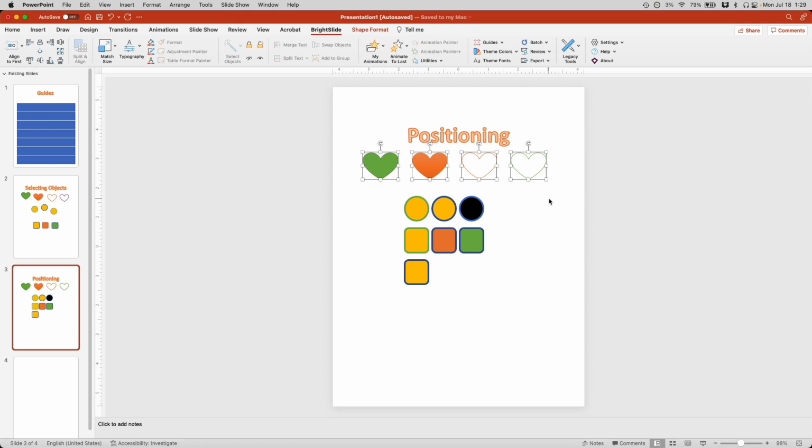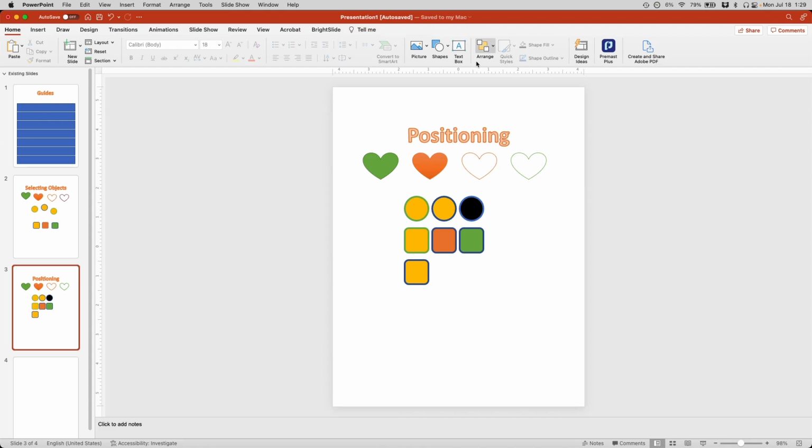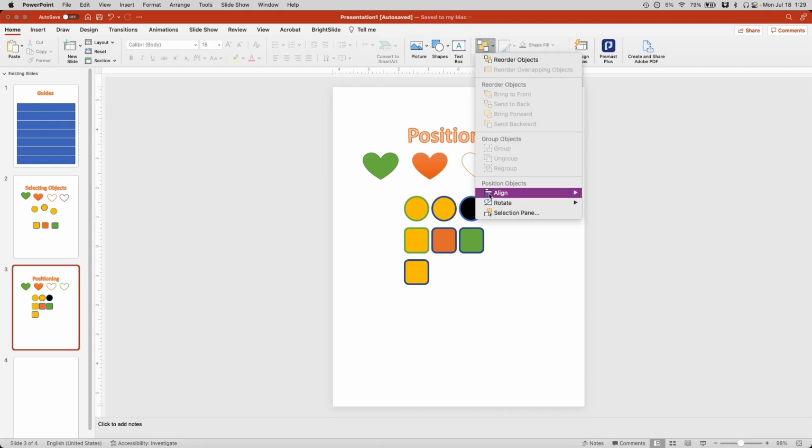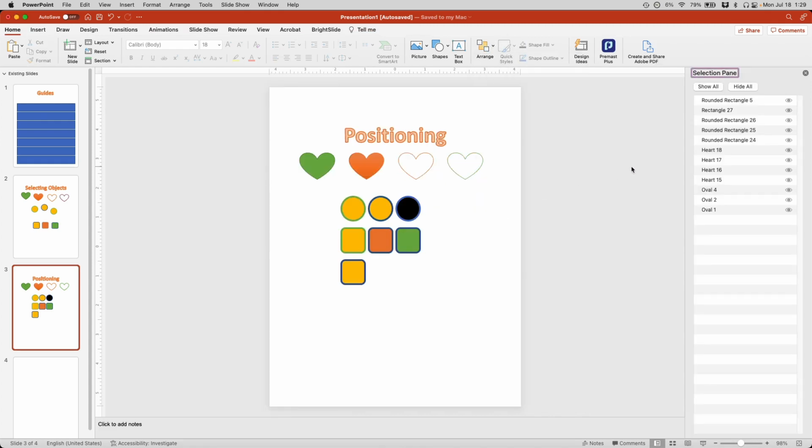The other thing that I want to show you here too is that you can lock some of the elements using BrightSlide. Now, this is something that you cannot do in PowerPoint on its own. And why would you want to lock it? See, now once you locked it, you cannot select it. And if you go to the selection pane, there is no lock showing, but you can see that I cannot select all of the hearts.